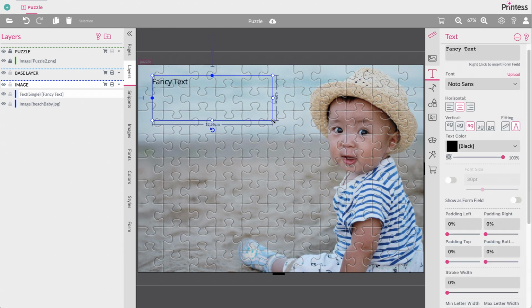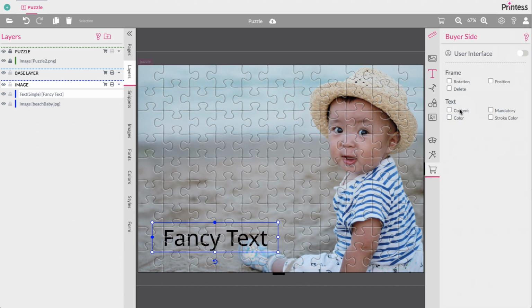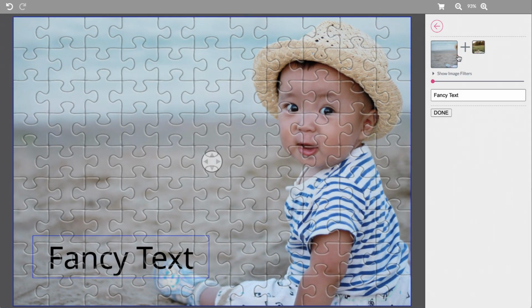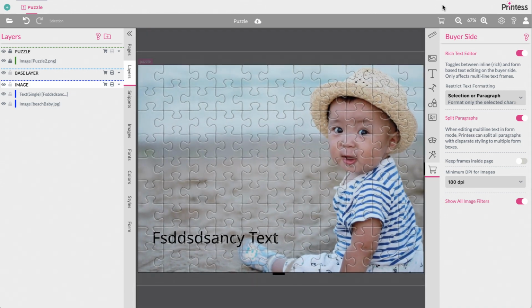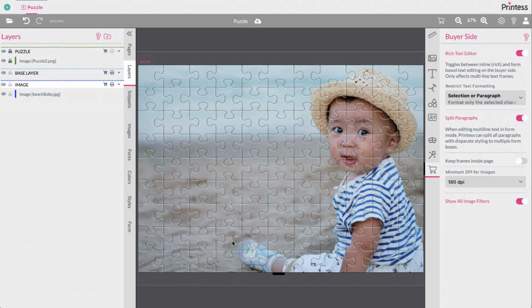So what you can do is make another text frame, go to the buyer side settings, allow changing the content, and put it to the background as well. So when going to the buyer side, we can now change the image and the text. So you can actually realize patterns in the background, you can do color change in the background, all those options.